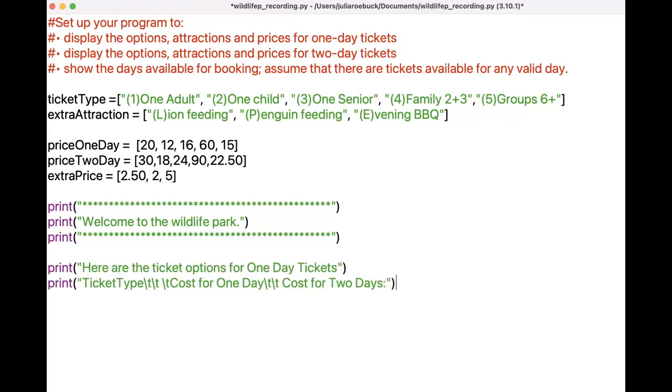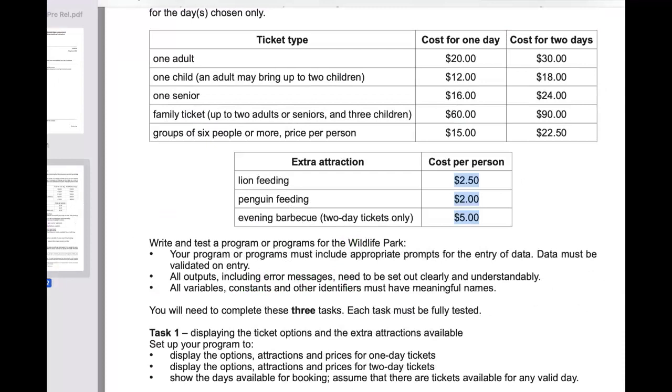So I've got 2 lines of code here. I've got here are the ticket options for 1-day tickets. And then I've got ticket type, cost for 1 day, cost for 2 days. So I'm actually mimicking what is on the pre-release here. Effectively, I'm just kind of writing out the table here. So I've got ticket type.